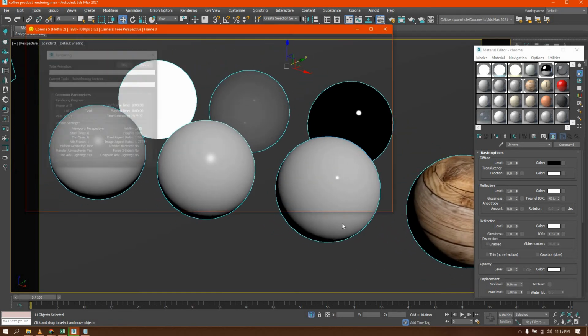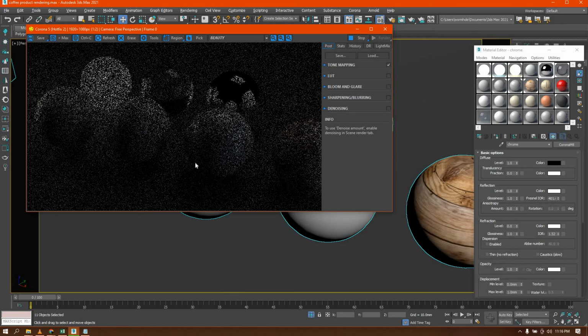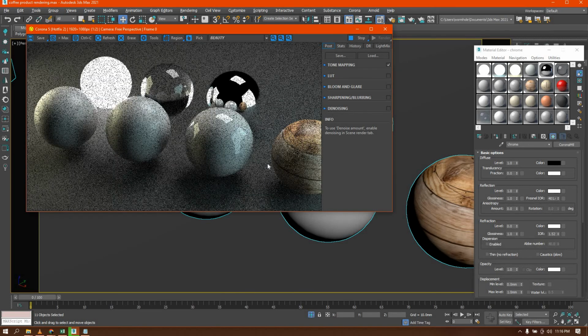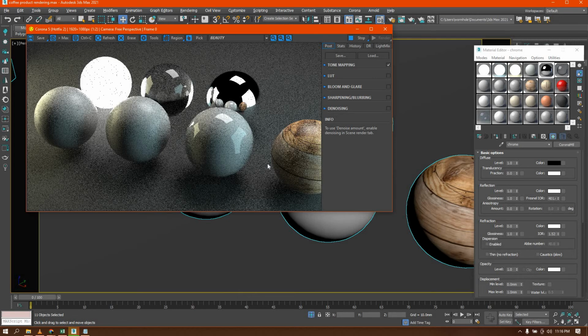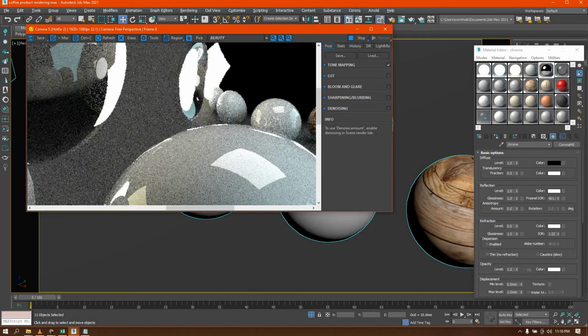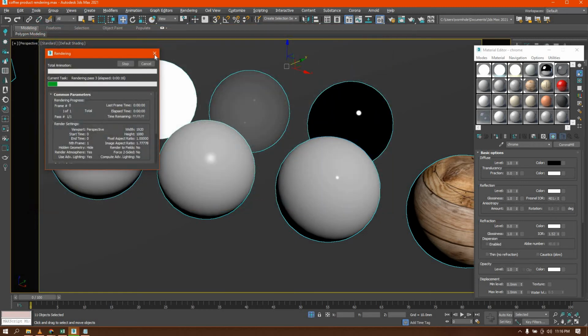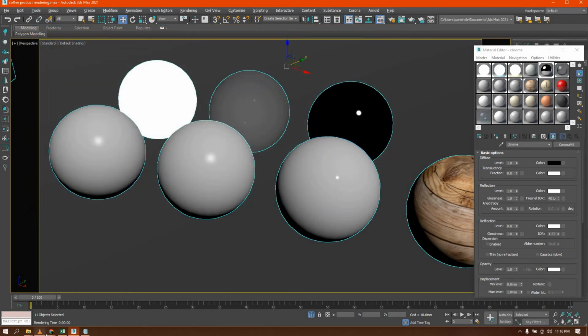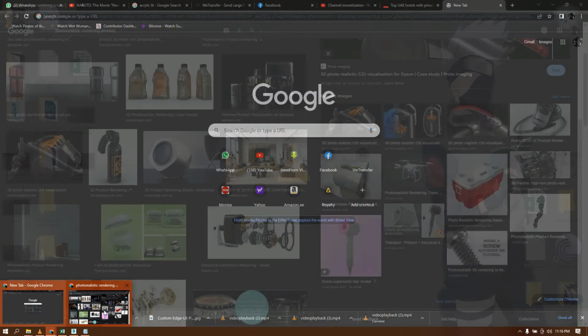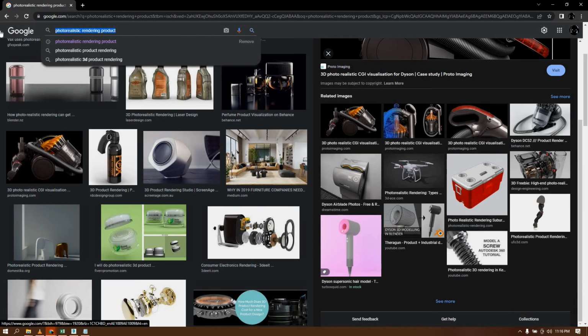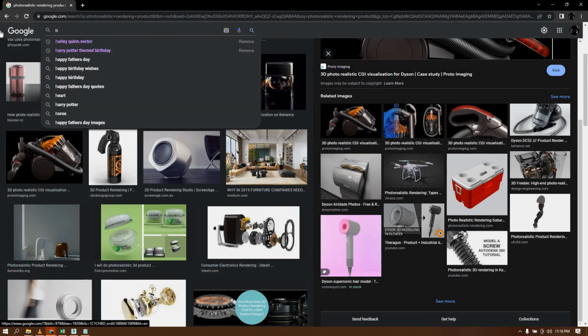Shift Q. So if you can see, if you have the right materials and the right lighting, you can 100% achieve photorealistic renders in 3D Max. So let's add some value to this video. I want to teach you guys HDRI.